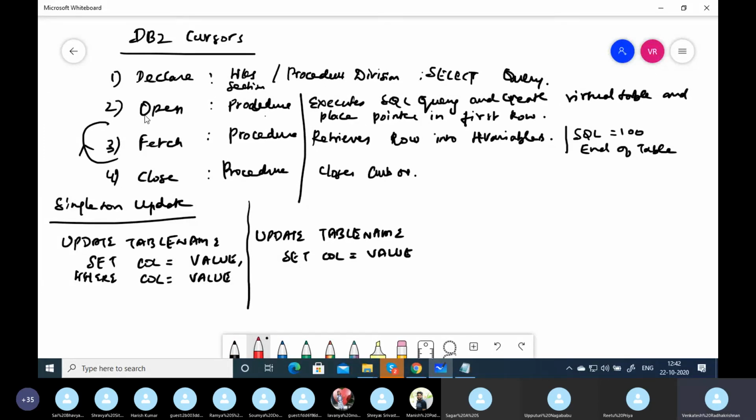If the cursor is an updatable cursor and you're trying to update through the program, through the virtual table, you have to give WHERE CURRENT OF cursor name.